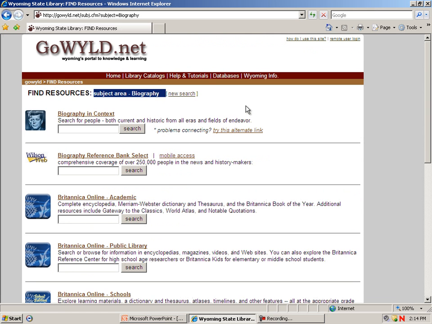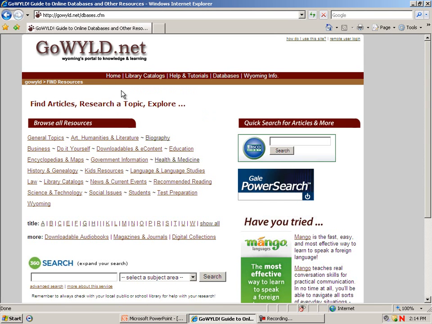Also on the Show All and Topic Pages lists, there is a search box that initiates a search directly into the product. So you can click on the title, for example, Biography and Context, or click in the search box and launch your search from there. I'm going to click on Find Resources here at the top left to go back to the GoWYLD Databases page.